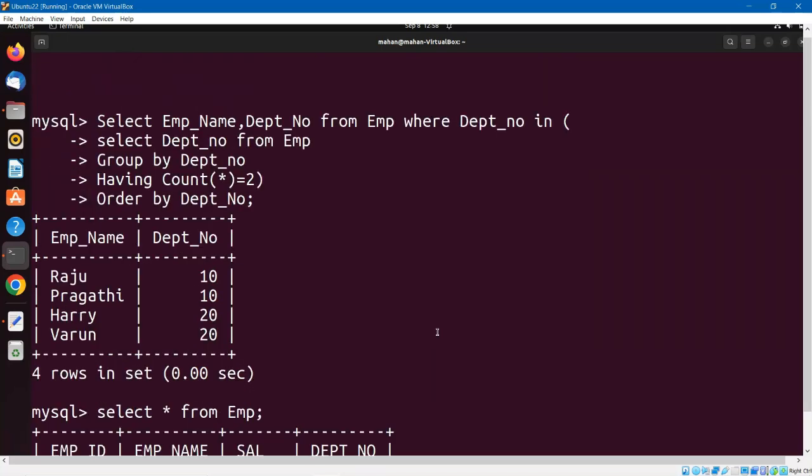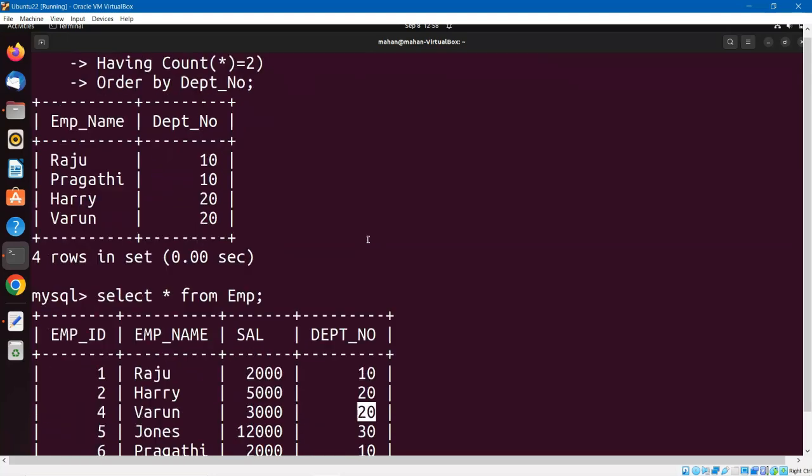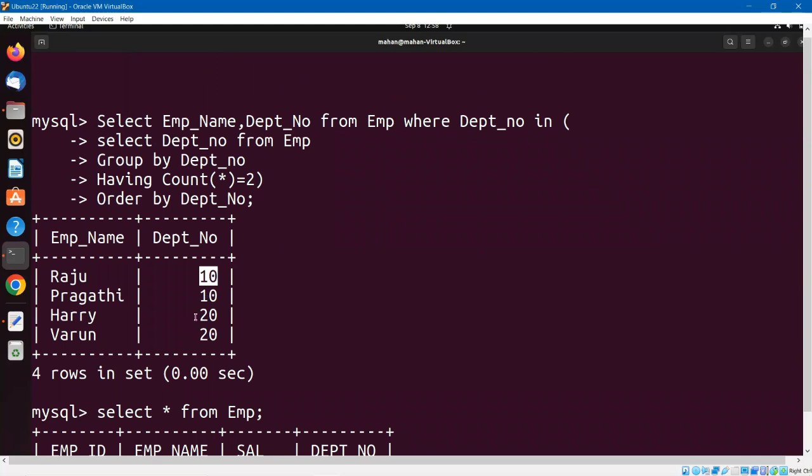So what is our condition saying? Give me only those records where the count is equal to 2. That is satisfied by 10 and also 20. Why are we getting this 10 and 20 two times? Because we are choosing the EMP name also as a part of our select statement.